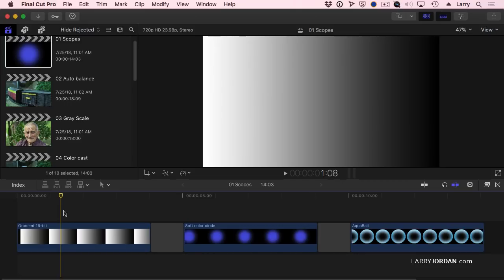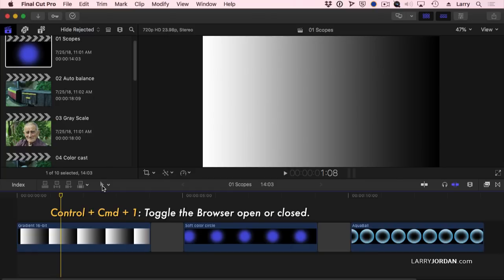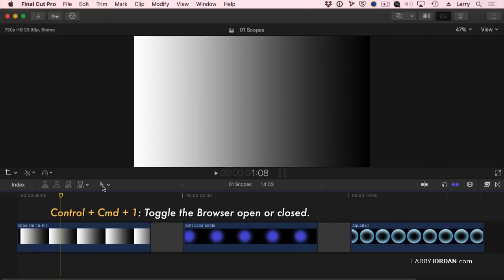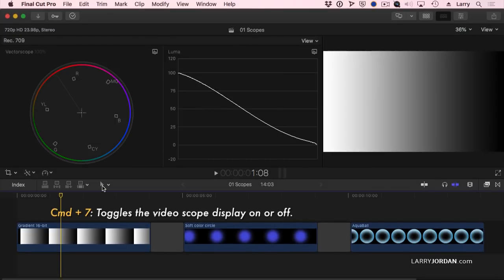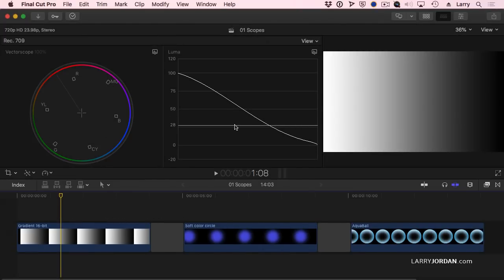It's really nice to look at scopes working with some very, very simple images. We'll work with a grayscale gradient and a soft blue circle. I don't need the browser. A nice way to make that disappear is Control-Command-1, which toggles the browser on and off, and we'll display the scopes with Command-7. By default, it shows two scopes. This is the vector scope here, and this is the waveform monitor here.